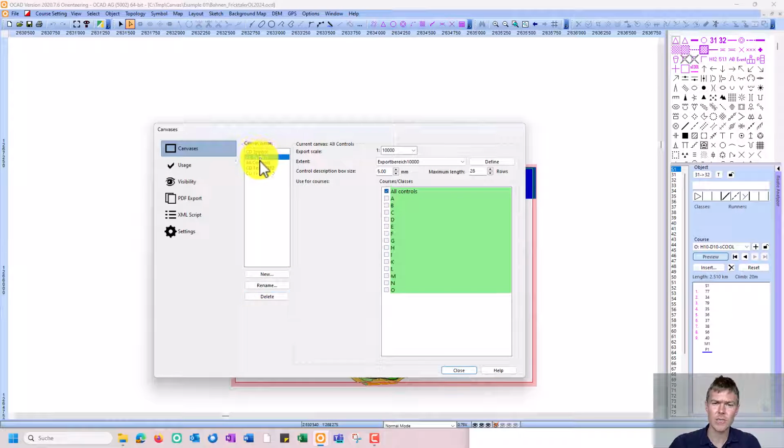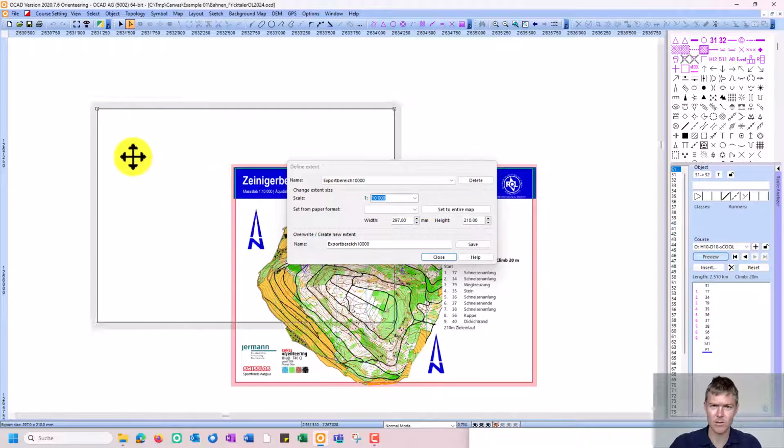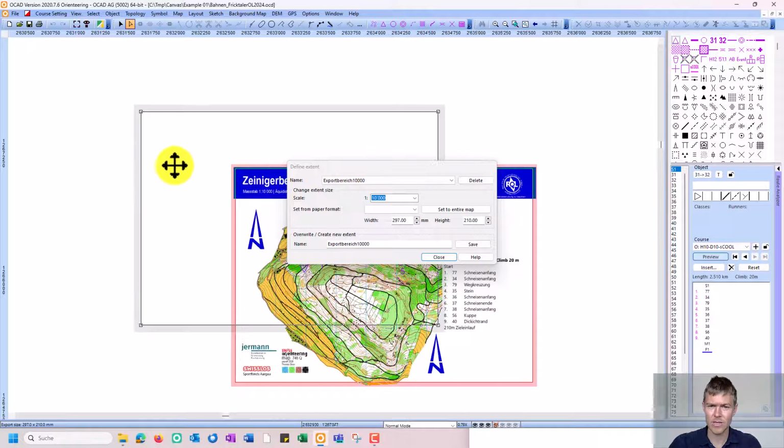And then for each canvas you have different settings here to the right. First of all, you have the export scale. In this example I export all the courses with the same scale and the same layout, so it's 1 to 10,000. And then you have the exported extent. As I said, it's the same extent for all the courses. You can define it here. That's my extent. I can also shift or change the extent.